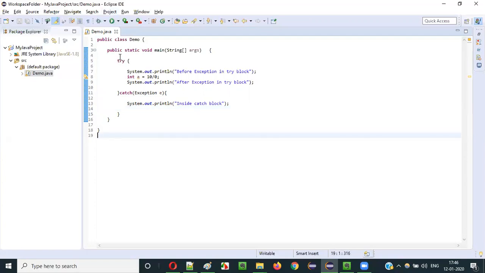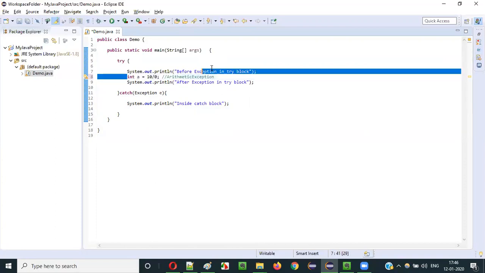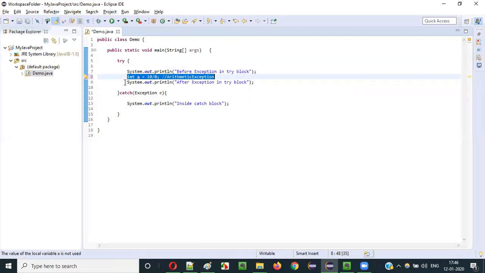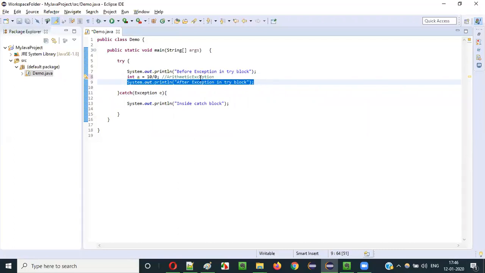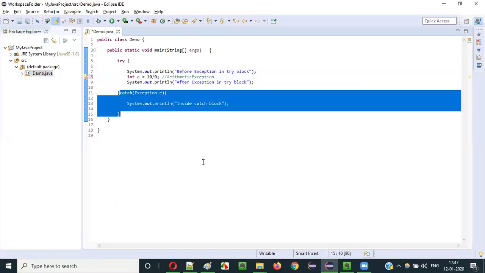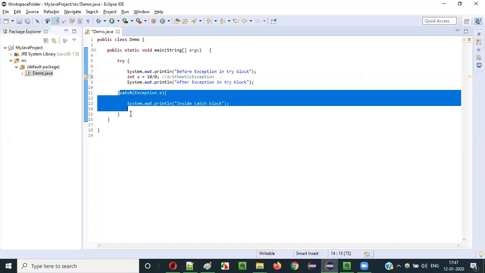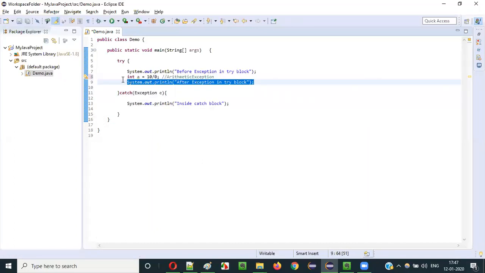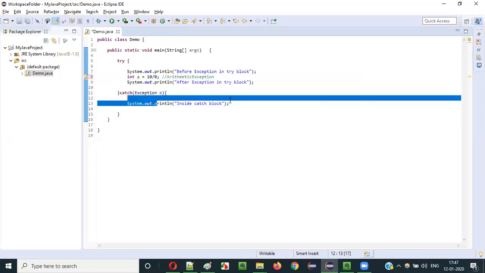Simple, guys. When you run this program, we'll go inside the try block and the first statement will be executed. That is, "before exception in try block" will be printed in the output. After that, the second statement will be executed, where an arithmetic exception will be thrown. When the exception is thrown here, all the other statements will be skipped. This third statement will not be executed. When you get an exception, the control immediately moves to the catch block. From the second statement, we move to the catch block without executing the third statement, and finally the catch block will be executed.